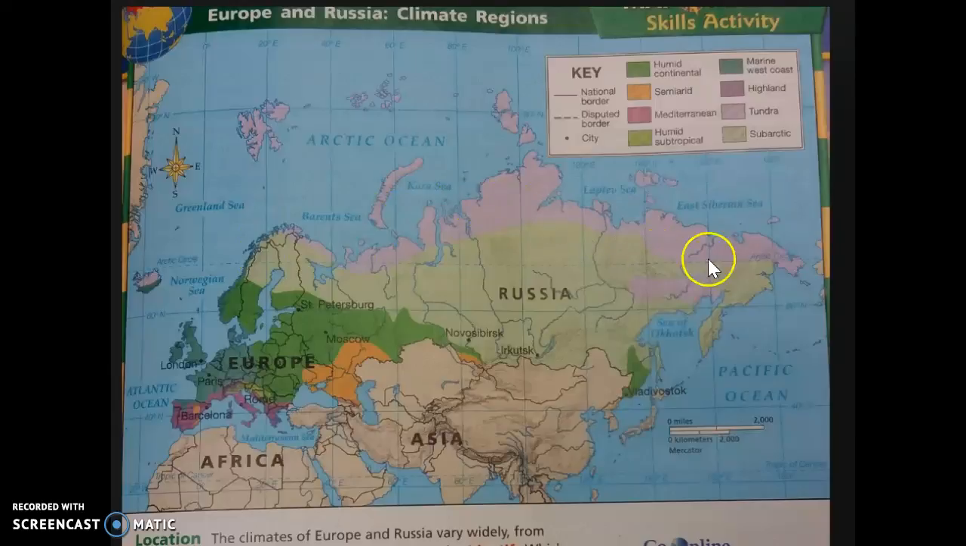I'm sorry, that was tundra. And then subarctic. You have some humid continental and some steppe. So the tundra is the coldest of these regions. It's frozen. You've got permafrost along the coast up here. This is not a warm coast. There is no warm water current that flows along here.